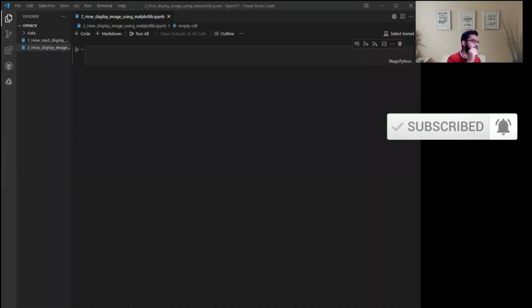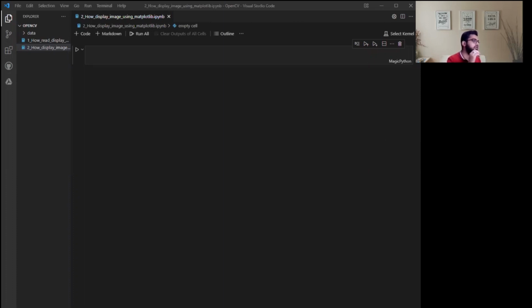So today we will discuss, like everyone knows, we have the visualization library Matplotlib. How we can display the image using Matplotlib. We will discuss why we are using Matplotlib. First, we will discuss how we can show an OpenCV-read image using the Matplotlib library.